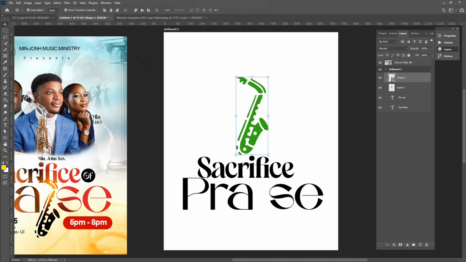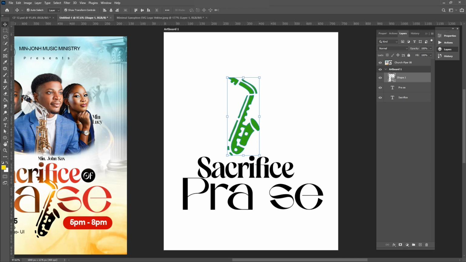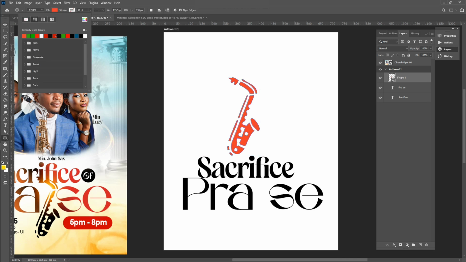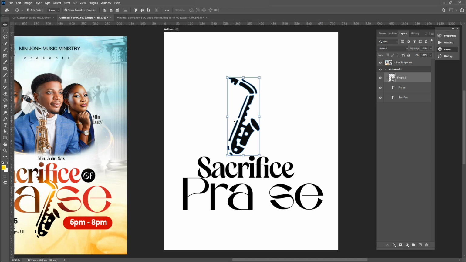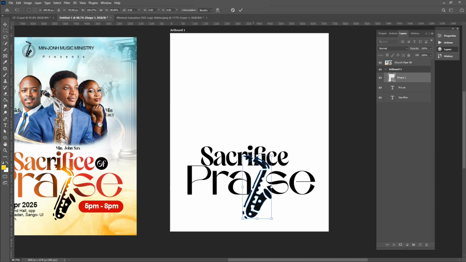So you can see I have my shape, so I can now delete this. So I can easily change the color. If I click on the rectangle, I can change it to red, to black. It has turned to shape. See, that's how you change your background to shape. So I'm just going to reduce it and bring it down.